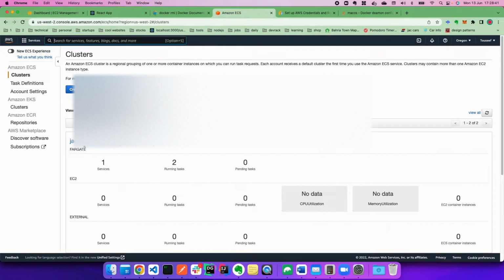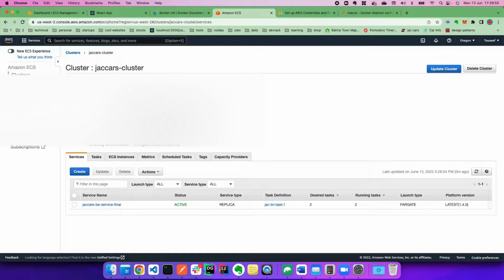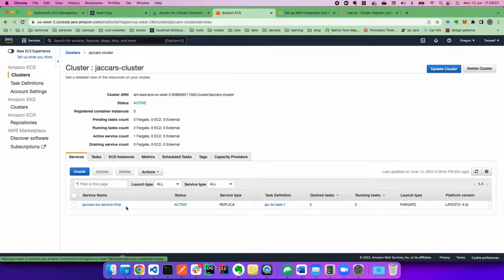I have created one already. You can just create a cluster here. It's nothing, it's just a container of your services and tasks. I will explain what service and task is in a minute. If you go into this cluster, you can see I have a backend service running already, but I will create a new service. A service is a descriptor of your task, and a task is a container.